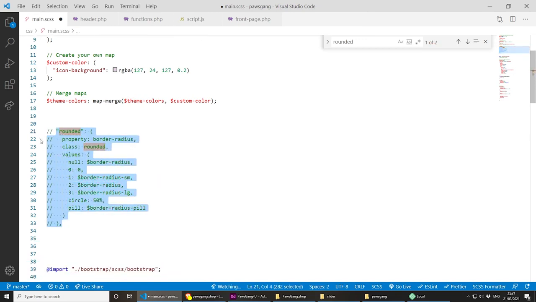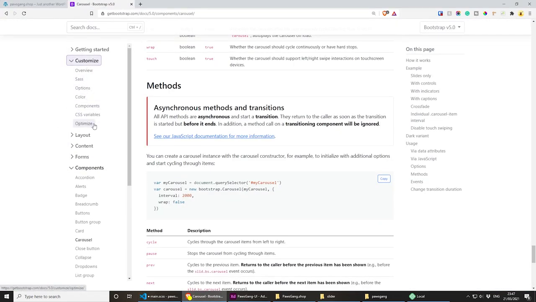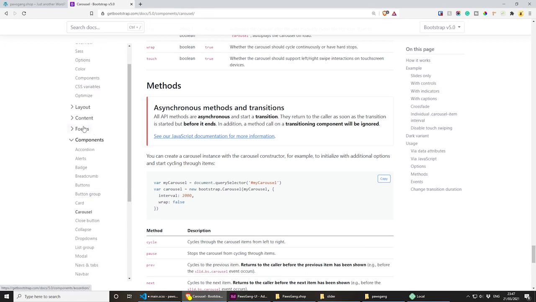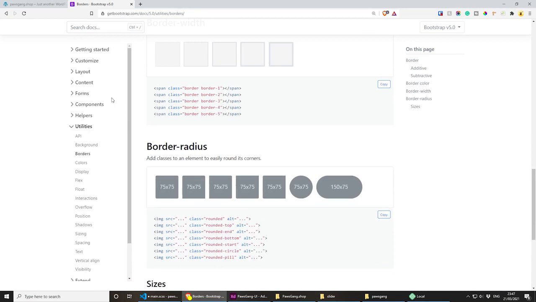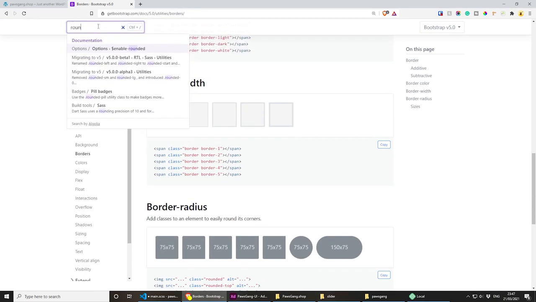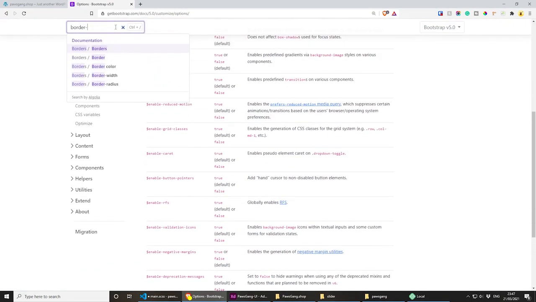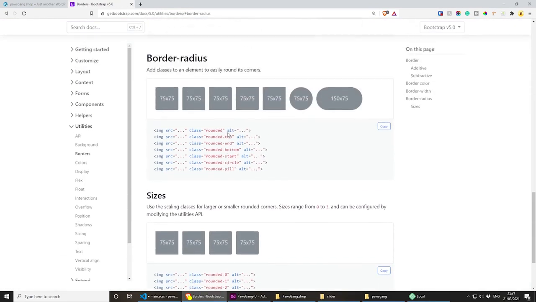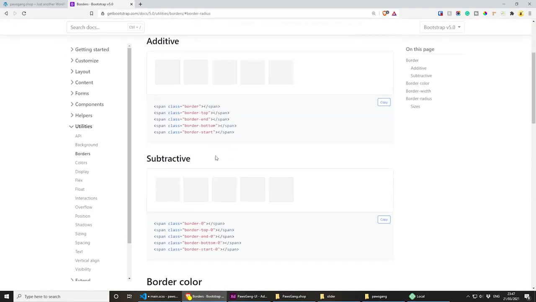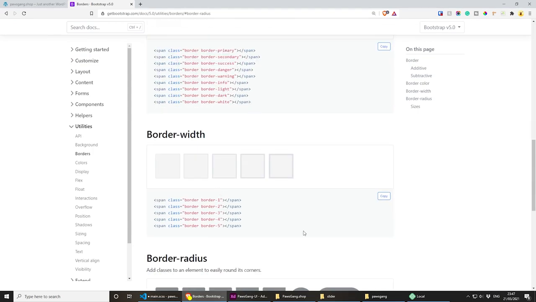So if you go to Bootstrap and find customize, I think utilities. Can you do utilities? Okay, utilities, and then maybe borders. I don't think that they have options rounded. No. Border radius, maybe. Okay, this is it. So they don't actually have an example for this. I think, okay, they have an example somewhere, but it's a different one. And I just figured it out a little bit.